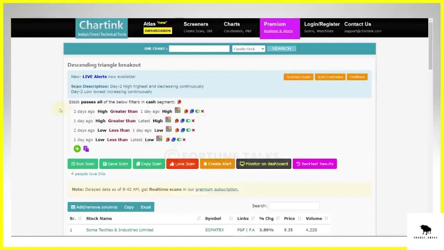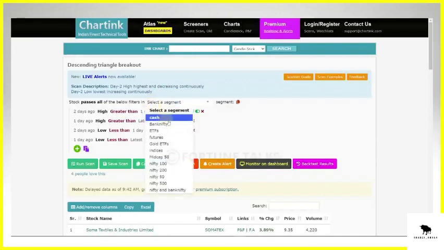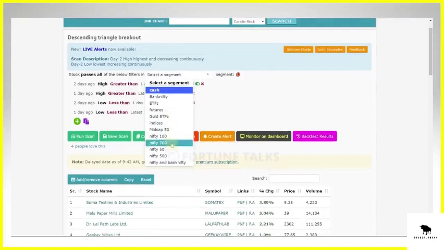Now, if you notice, the first line says, stock passes all of the below filters in cash segment. This is where you can filter out stocks based on your requirement. All you have to do is click on the word before segment, which in this case is cash, and you will see a drop-down list of all the available segments that you can choose from.